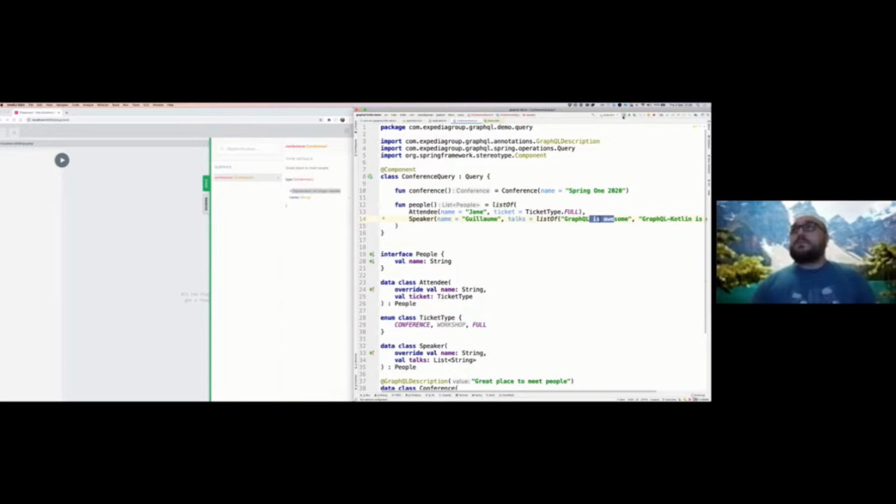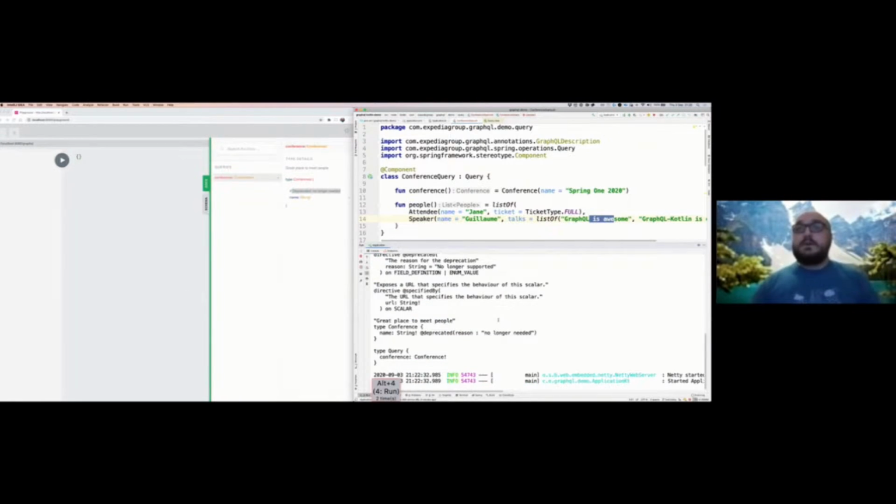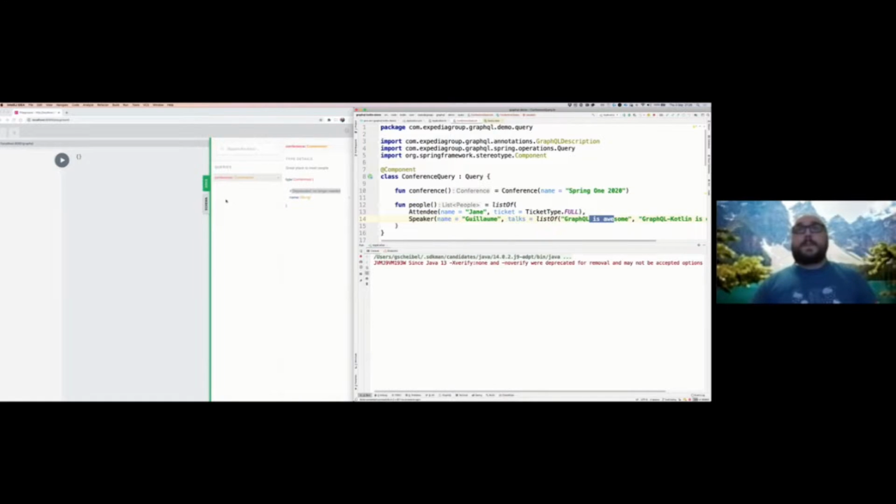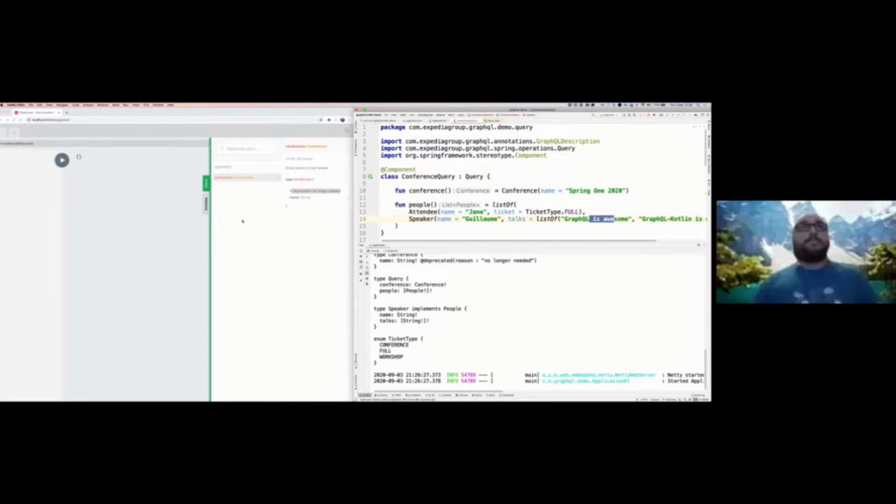So let's just start with this. We're starting the application one more time. There we go. Okay. And here you can see directly on the screen, it appears that I can still select people or conferences, and now I can select people.